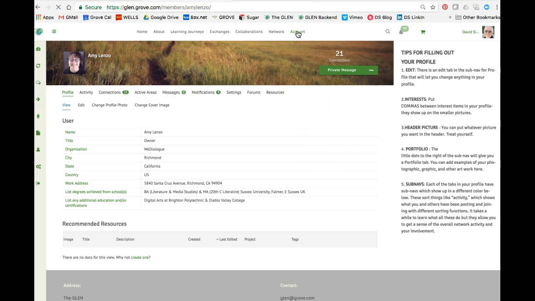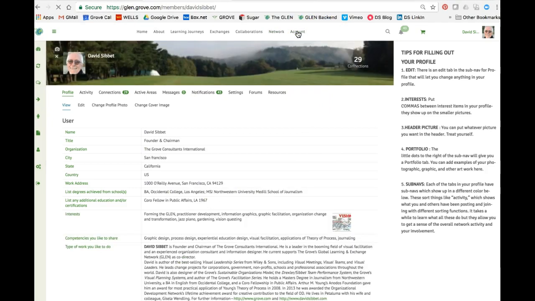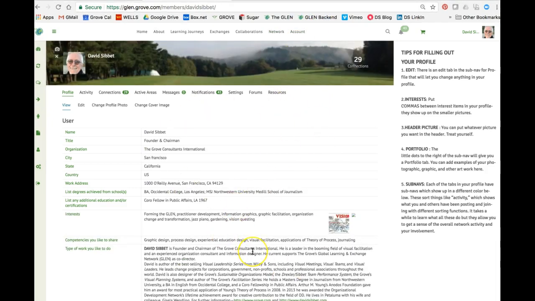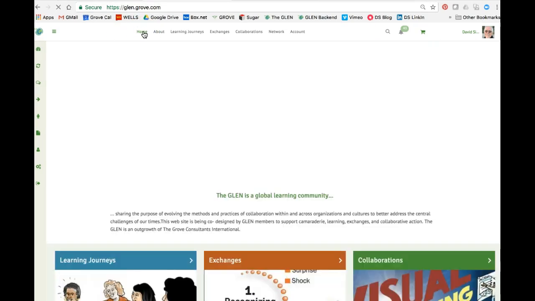Your account area takes you back to your own profile, and you can work on things there. So this is the navigation to the GLEN website, and I hope that helps you.